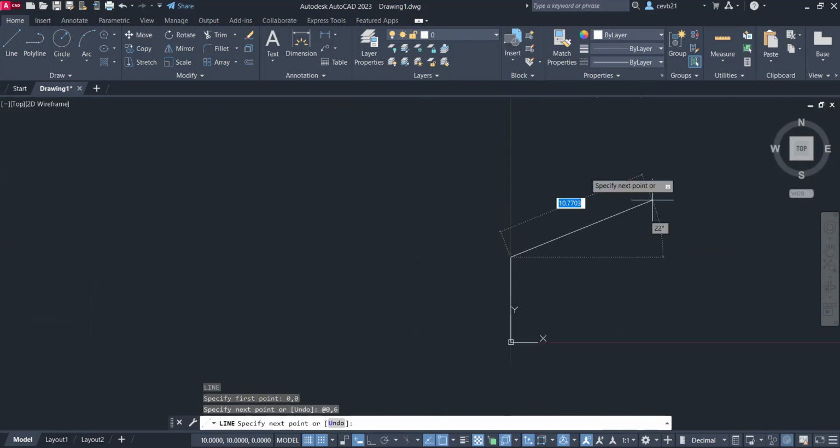So next would be 1, 7. So in order for us to go to the next point of 1, 7, we need to add 1 up and 1 to the right. So for that, we will be having 1, comma 1. Enter. So that is our third point.